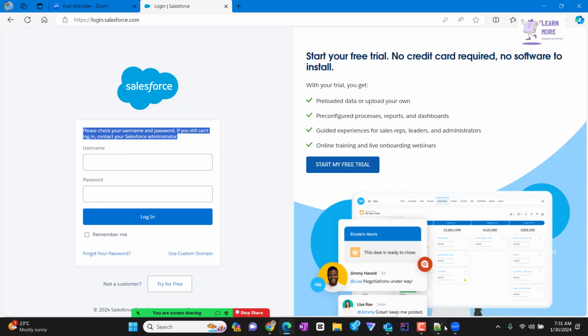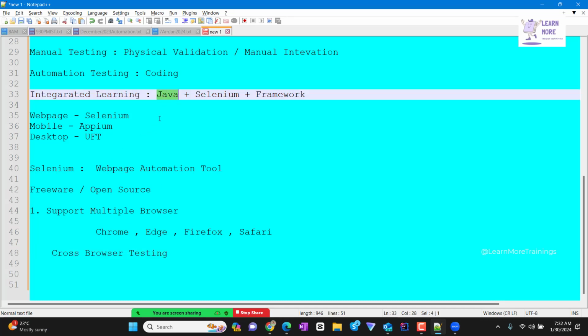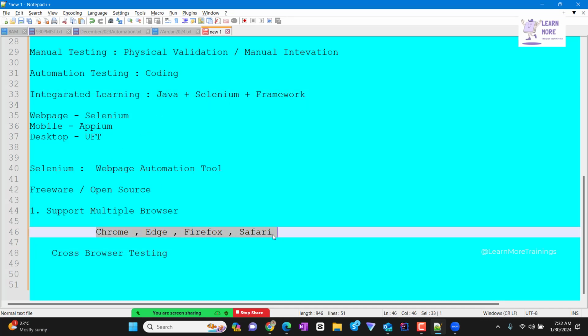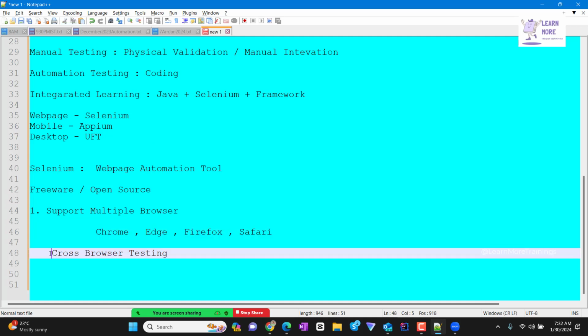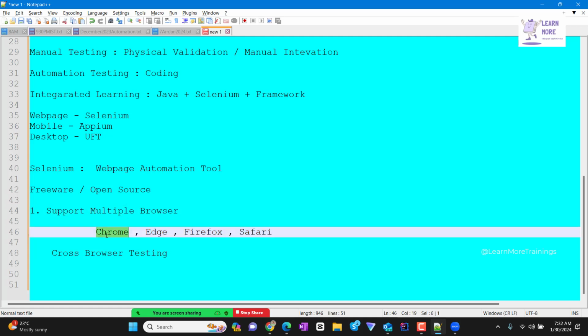But when it comes to automation, when we develop the coding, we can run the coding in various browsers like Chrome, Edge, Firefox and Safari without any changes. So with the help of automation, we can trigger the run over various browsers, which means we are achieving cross-browser testing. So the first feature Selenium offers is that it supports multiple browsers: we can run our automation script in Chrome, Edge, Firefox, and Safari.